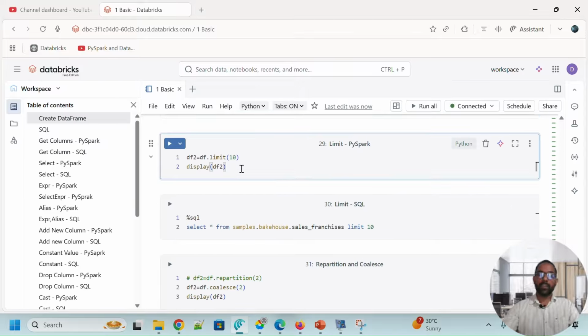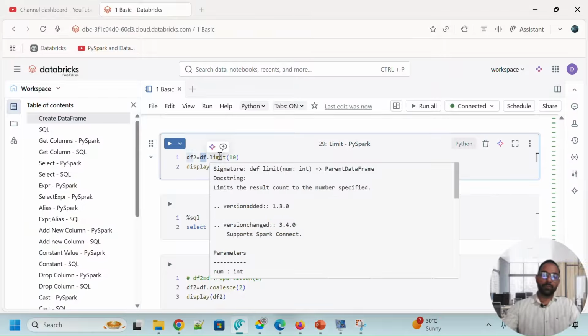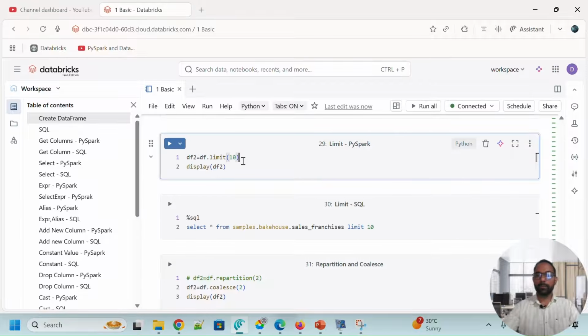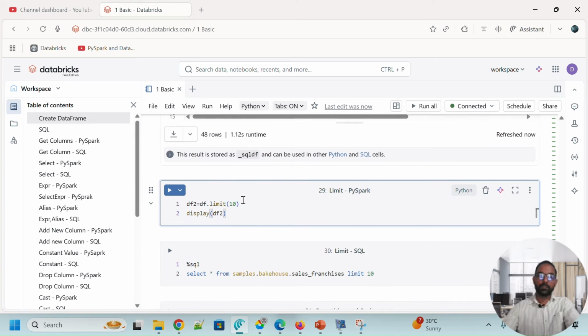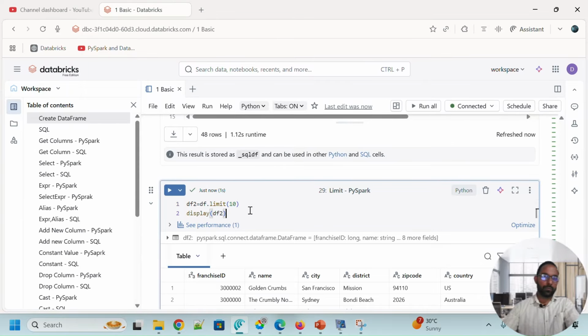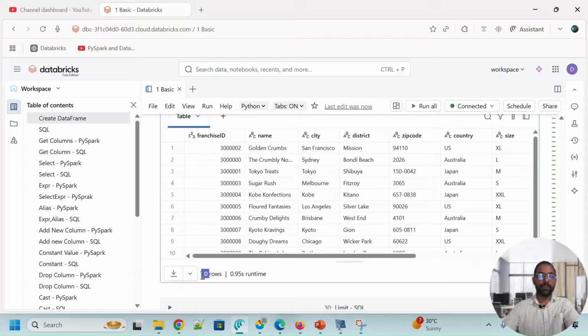Next, let's see how we can limit some data. Let's say we have a data frame with millions or billions of rows, and we want to check out some sample data first before doing a complete analysis or running the query on bigger data. Then we may want to limit the number of records. For that we use the limit function, and then we specify how many rows we want. So from this df, it will take only 10 rows and store them in df2. Here we can see that df2 now has 10 rows.